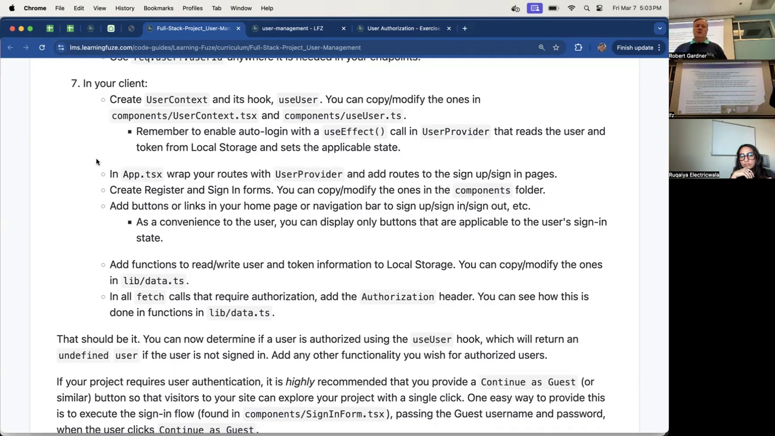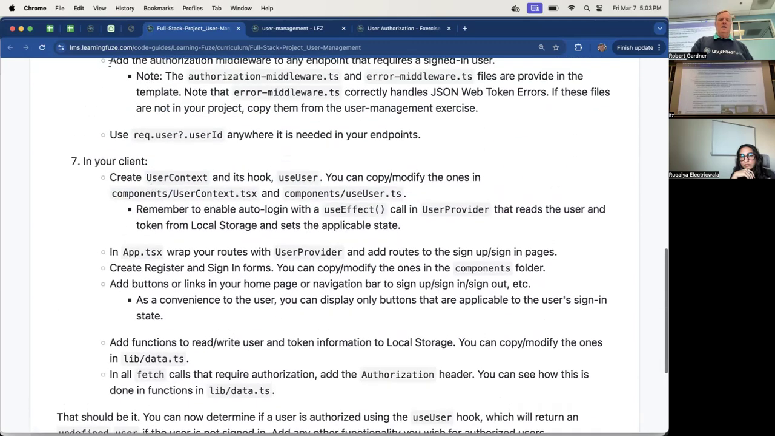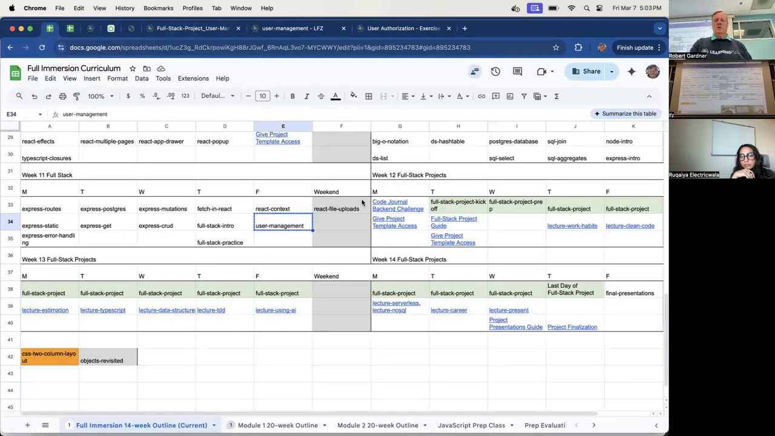Now, one reason I'm going over this with you right now is because on Monday when we come in, we are going to do the code journal backend. We're going to start with the code journal React solution, and you are going to change it so that instead of storing its data in local storage, you're going to store it in a database. I think I give you the schema file. So you're going to have to create the database. You're going to have to create all the endpoints.